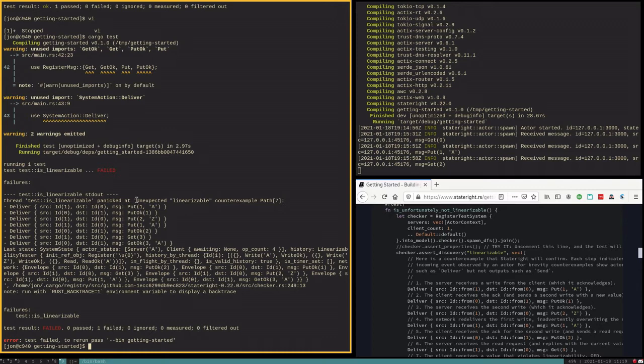So the test fails. It indicates that there is a counterexample of linearizability, and it's this sequence of steps. The client had already sent a message to put the value A, and that message gets delivered to the server by the network. The server then indicates to the client that it accepted that put. Then the client sends the value Z. And then concurrently, the client has sent the value Z, it's been received by the server, so the server persisted the value Z. And it replies back to the client, but the client hasn't gotten back that message. It hasn't gotten back the OK just yet.